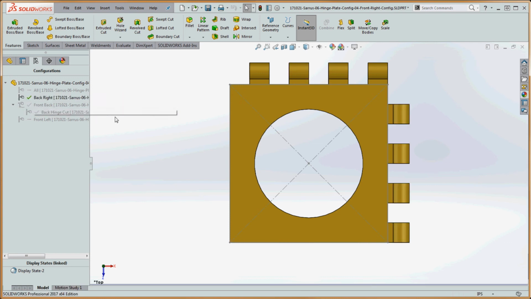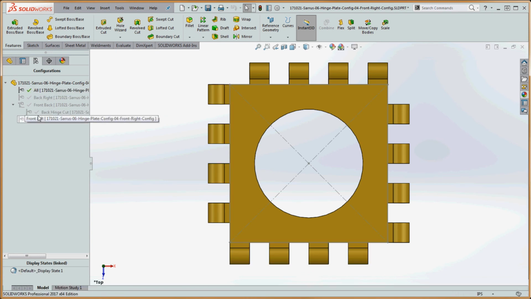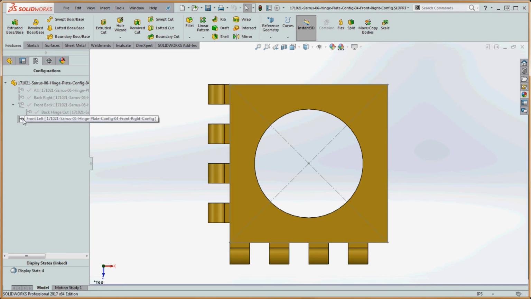And then just check our other configurations. We have right back, which is good. All shows us everything. And then our front left. Sounds good. So let's go ahead and save this. If we go up to File, Save, there we go. So remember, we saved this as a part. We probably still have the assembly saved in the background. So when we get to the assembly in the background, it's going to look a little bit different from when we left it.